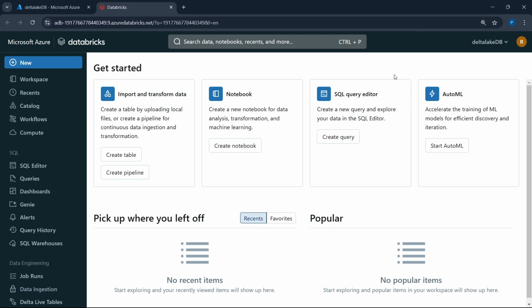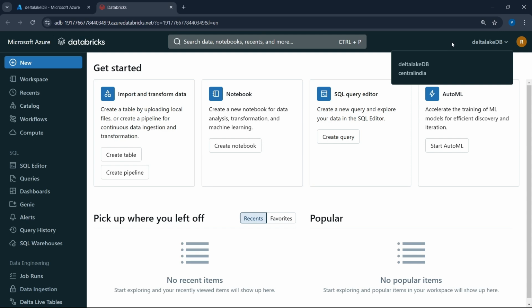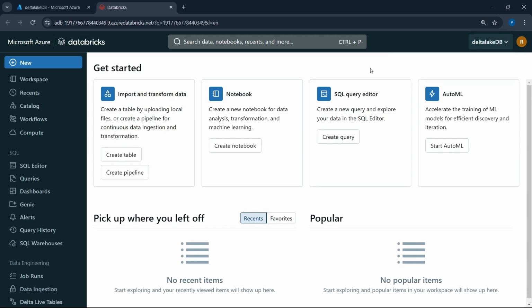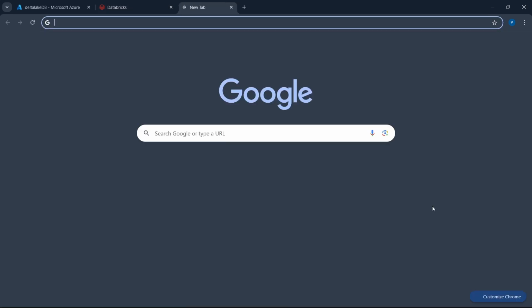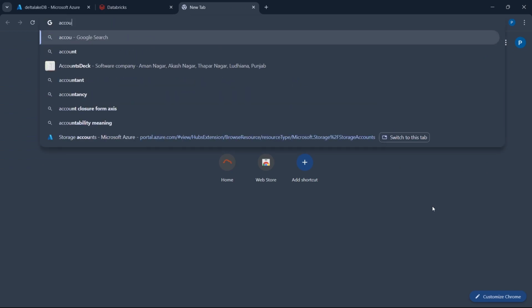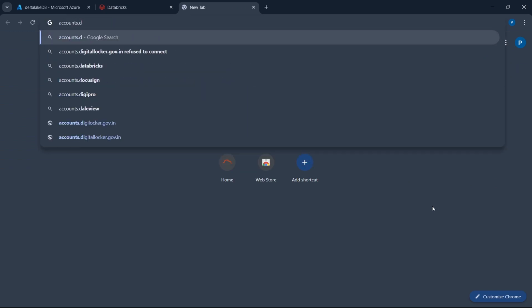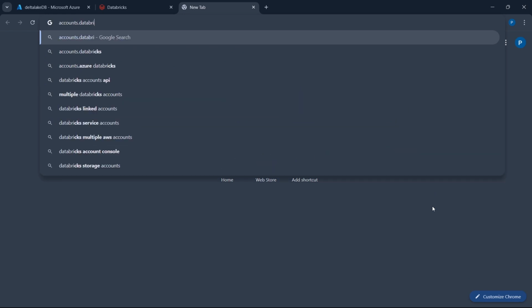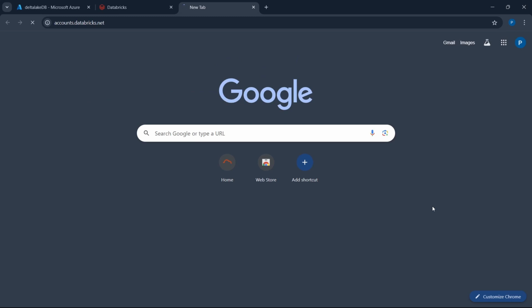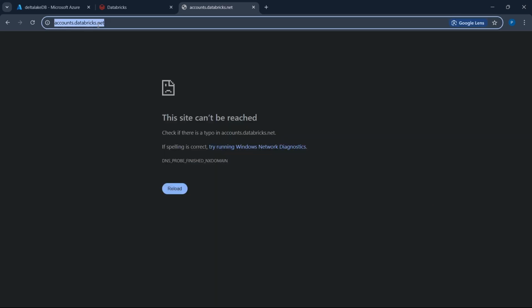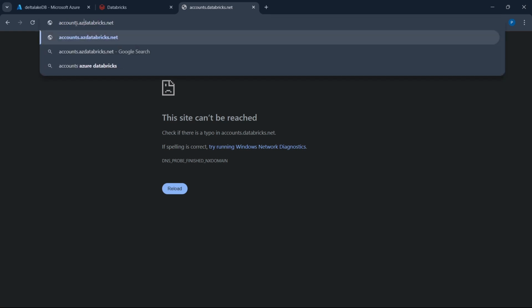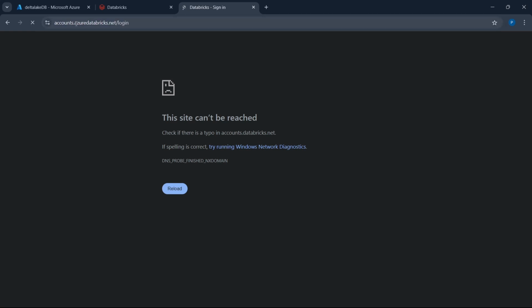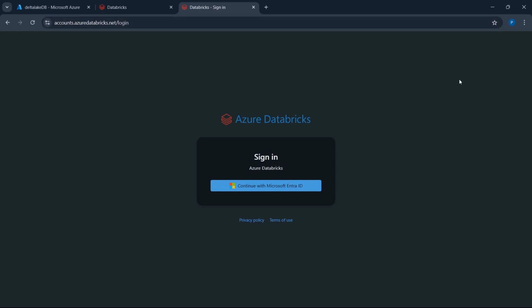And here is our Databricks workspace. Now the first step is to click on this drop down, and here you can see we are not getting the manage account. So let me show you the procedure on how you can get that. What you need to do is open a new tab and go to accounts.azuredatabricks.net, and we will sign in here.